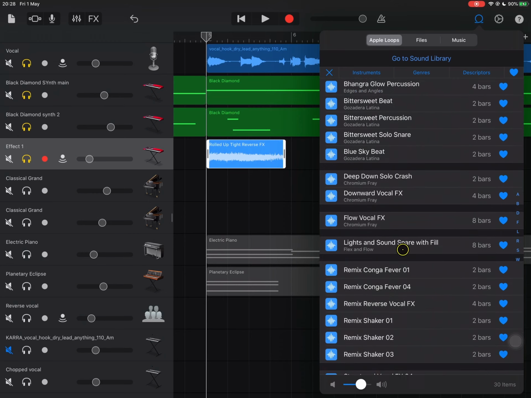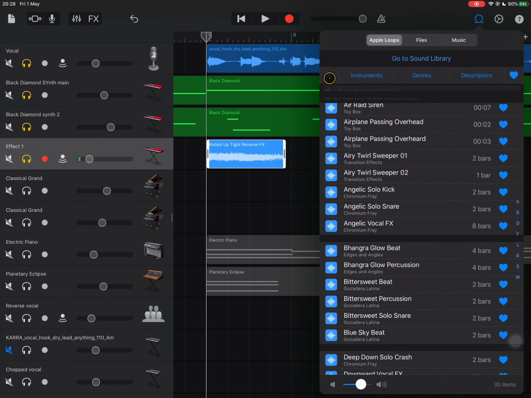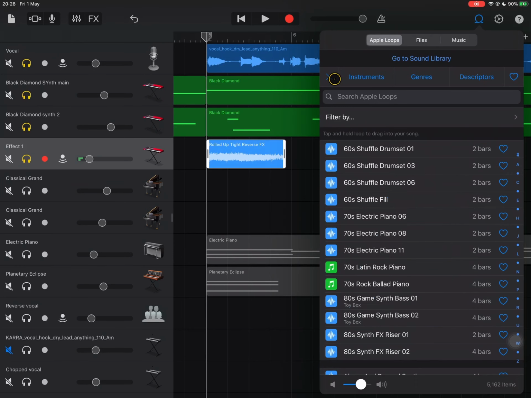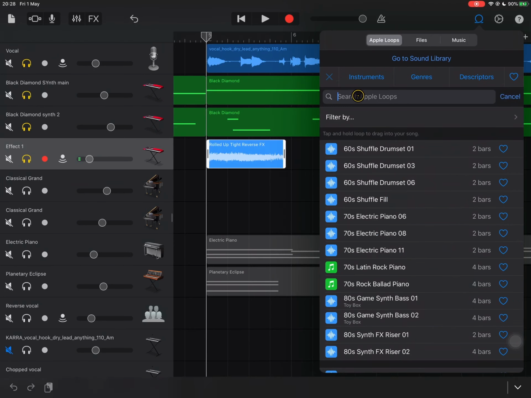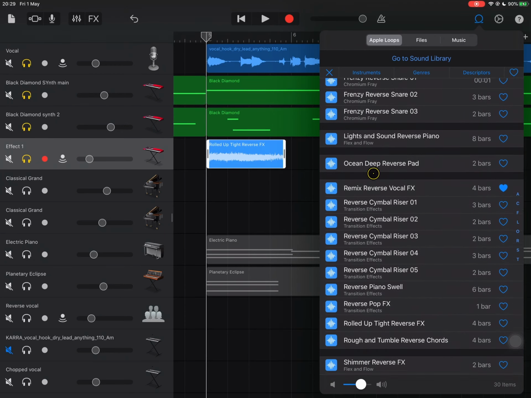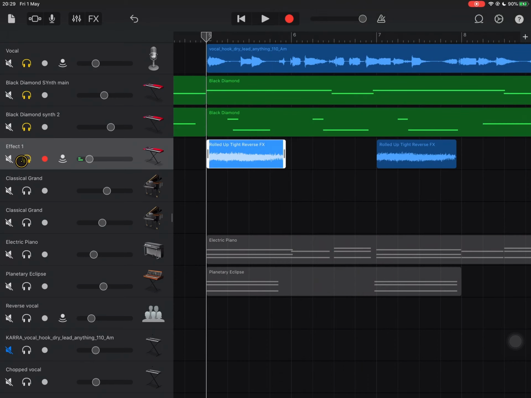Anyway, if you just want an effect, or whatever you're looking for, don't forget to check out the Apple Loops, and you normally find some really decent effects. Okay, so go with that, and this is what I chose. Let's just mute the other ones.